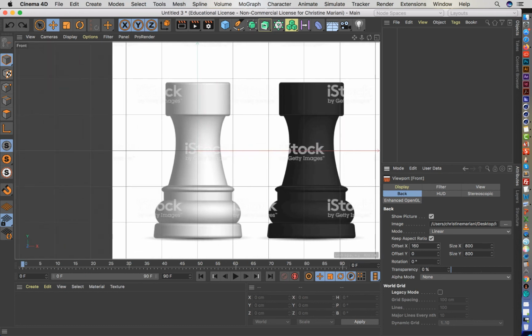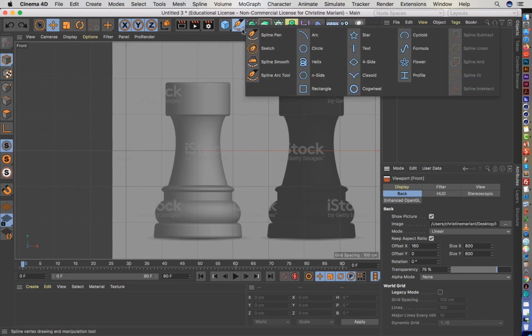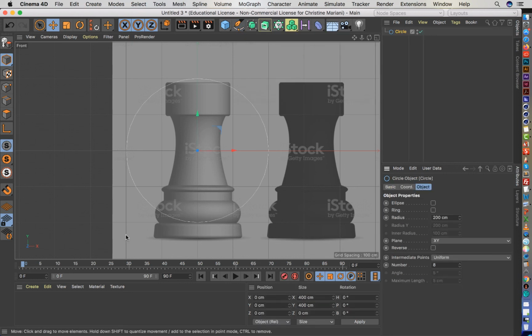So this is placed in the right location, and then all of my objects that I put into the scene, they're working with my reference. They're starting in the same place. That ends up being quite nice. Okay, so I'm going to lower the opacity here again, like 75. Okay, and I'm going to get myself a circle spline to start.